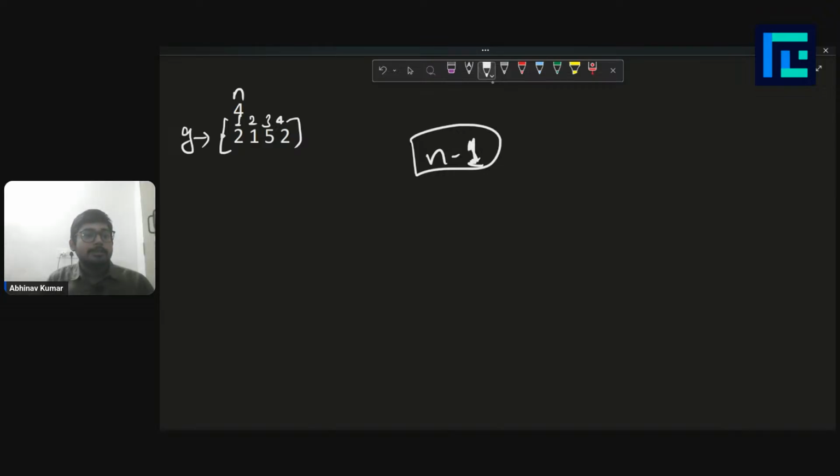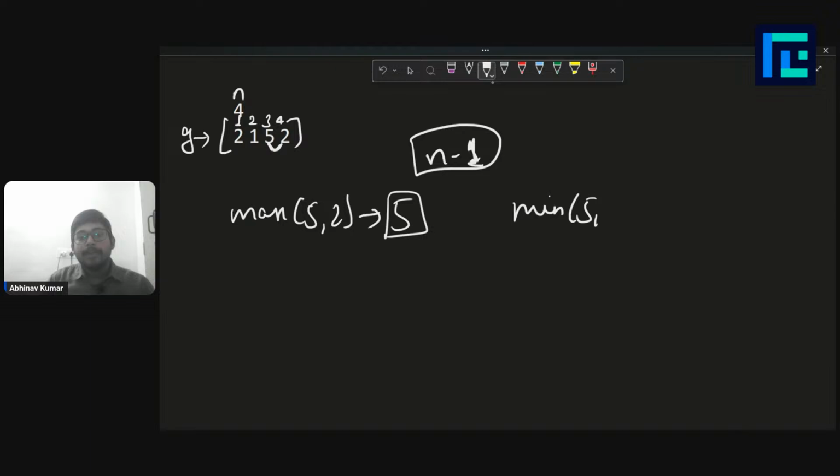What you can do is apply an operation on these two. The number of emeralds spent would be max of 5 comma 2, which is 5. So 5 emeralds will be spent, and these two values would decrease by min of 5 comma 2, which is 2. So you would do a minus 2 to both of these values. After doing minus 2, 5 would become 3 and 2 would become 0.